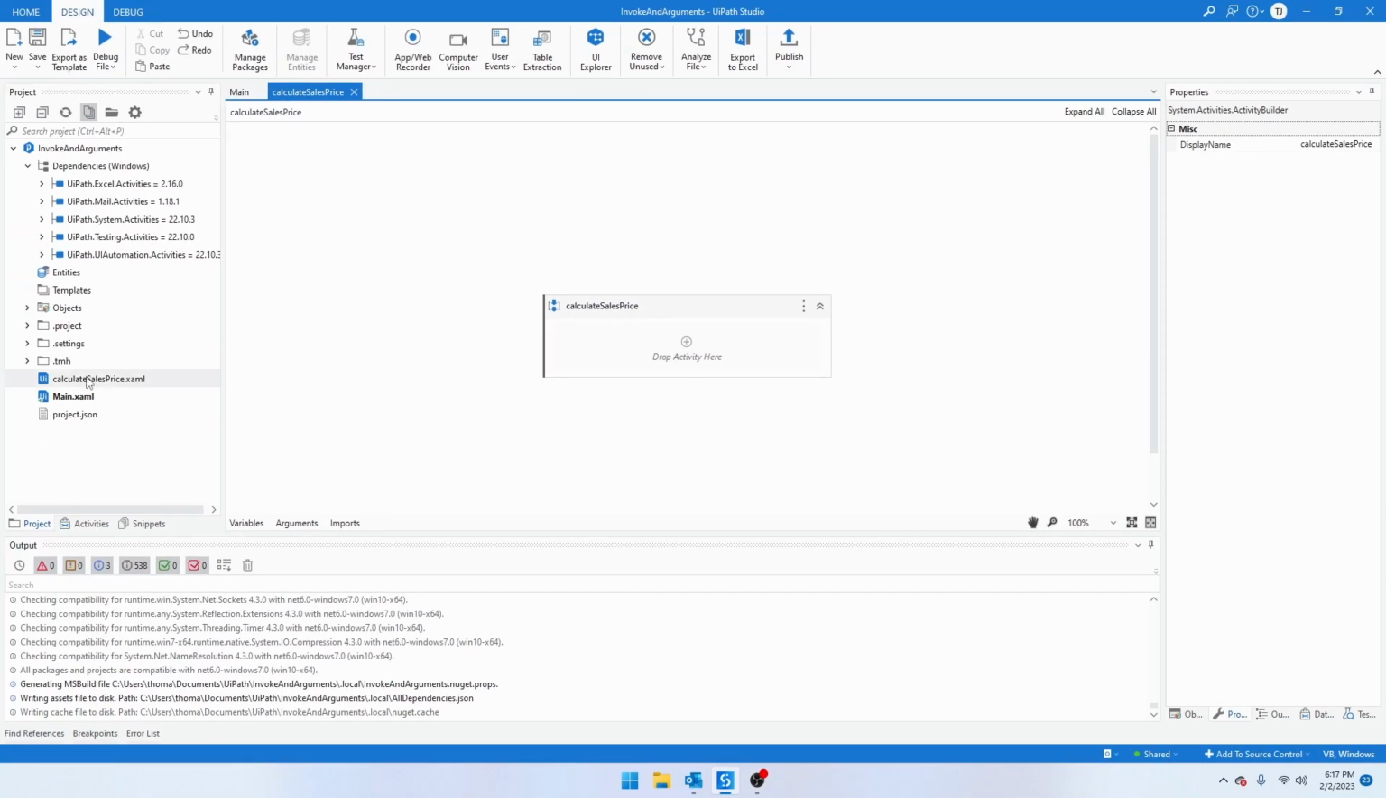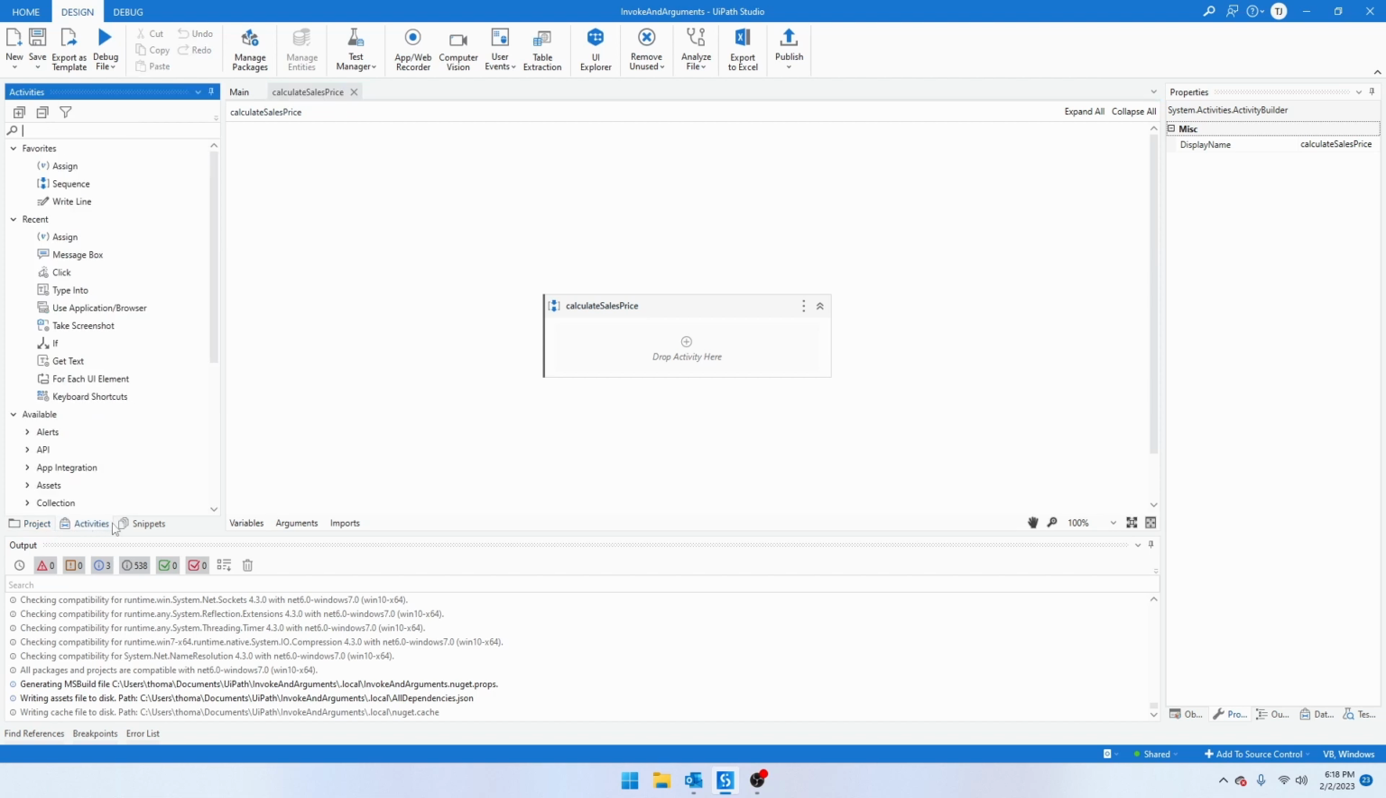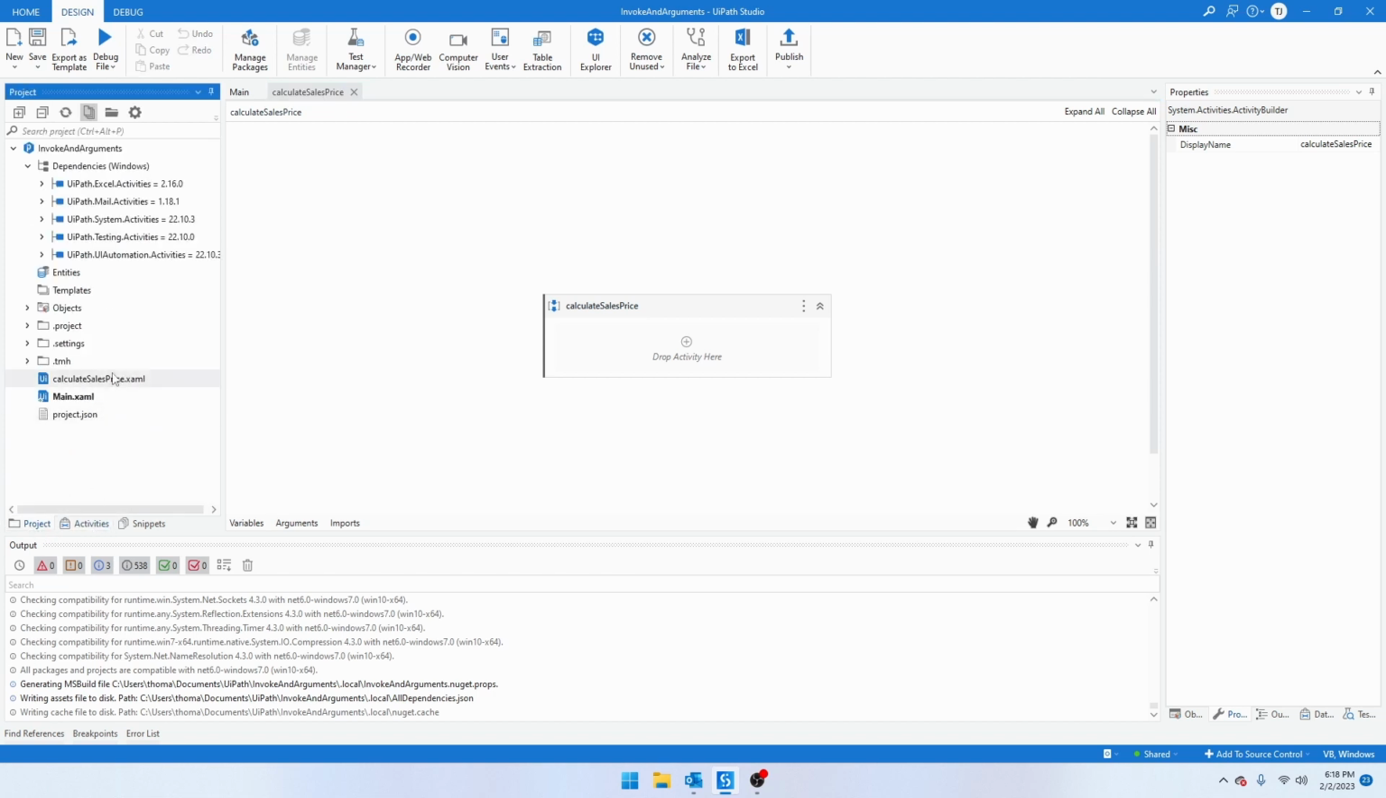I will see that the new file will appear here in the project directory. If you're still at activities, make sure that you're in the project directory. And let's navigate to calculate sales price, and you will see as well that this tab will appear here at the top of our screen.